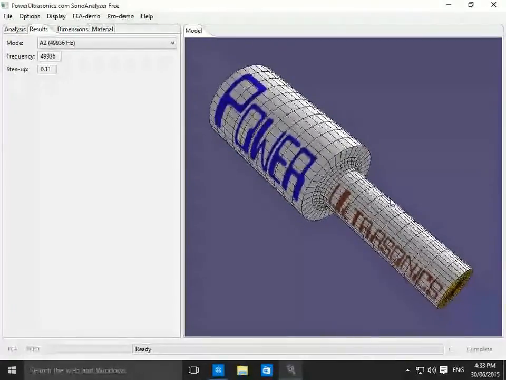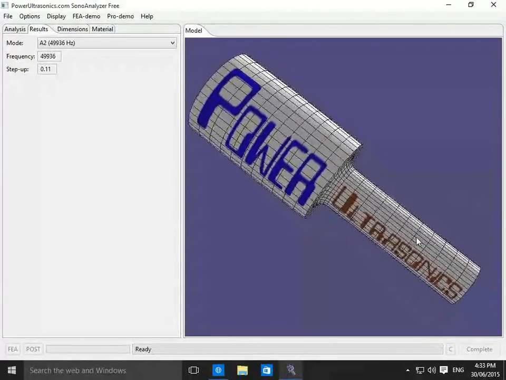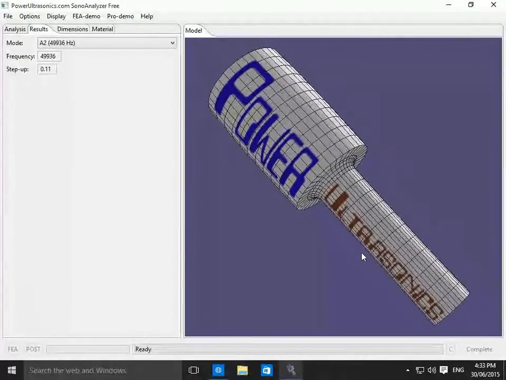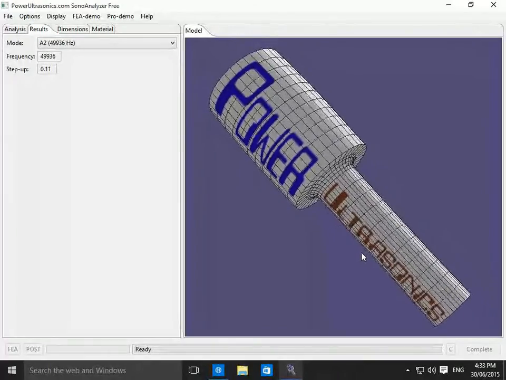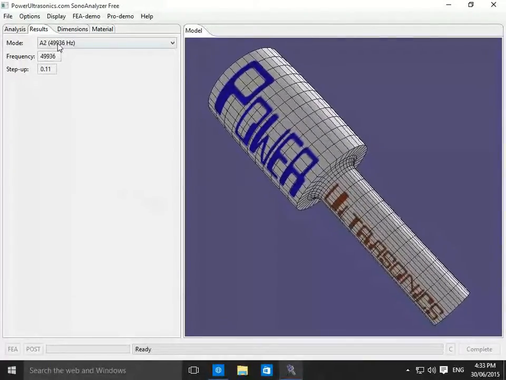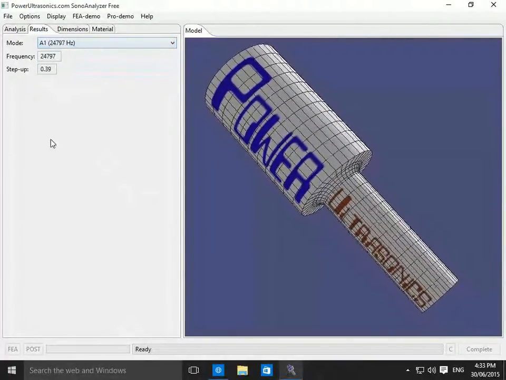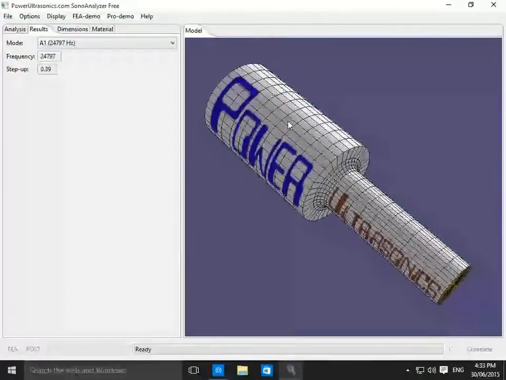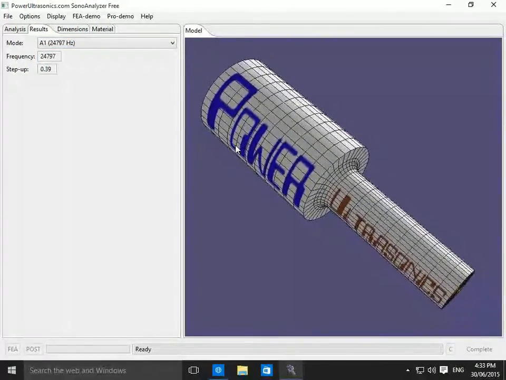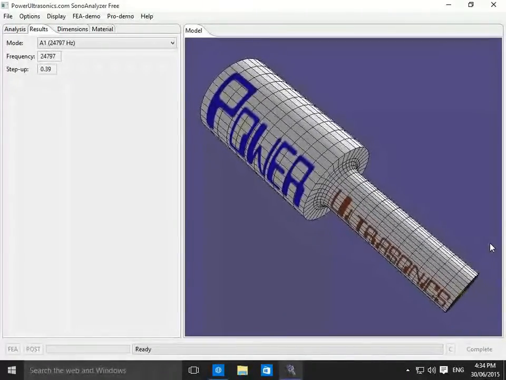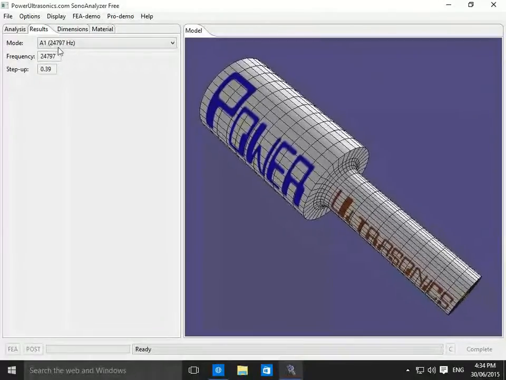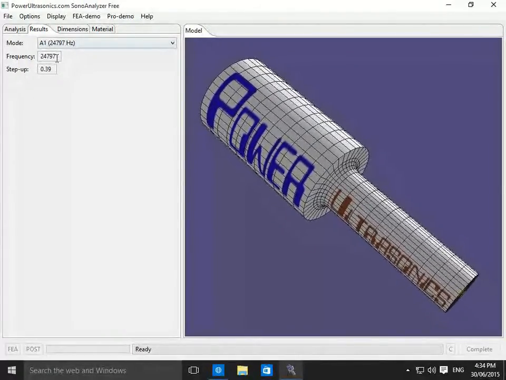It's important to realize that there are all these different modes of vibration for every sonotrode you could imagine. We normally think of a sonotrode having a particular mode of vibration, just the one we want, but in reality there are always more. Now, what this shows is that the current design has a frequency of 24.8 kilohertz.